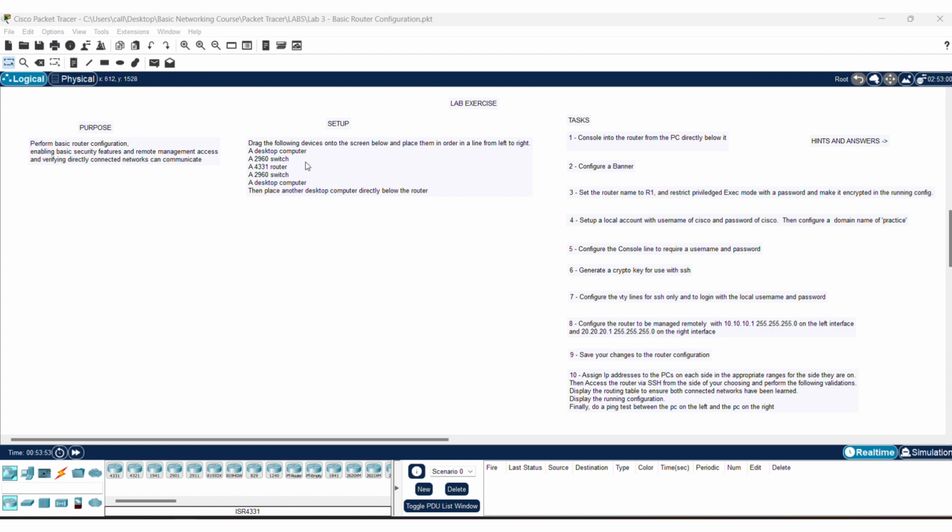So to set up, we need to drag the following devices onto the screen and place them in order from left to right. So we need a desktop computer, grab that out of the end devices. Then a 2960 switch, we'll grab that out of network devices, switches. Then a 4331 router, also network devices but under routers. Another 2960 switch. And then another desktop computer.